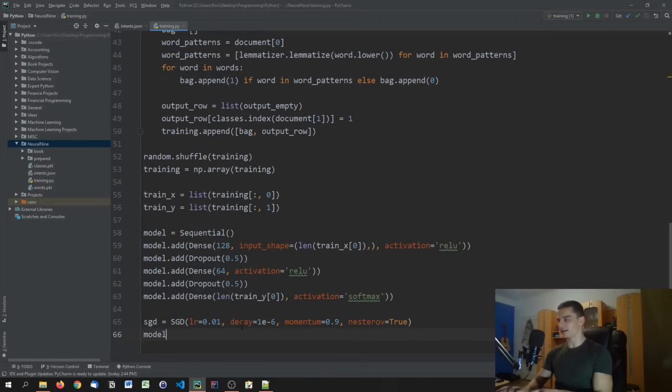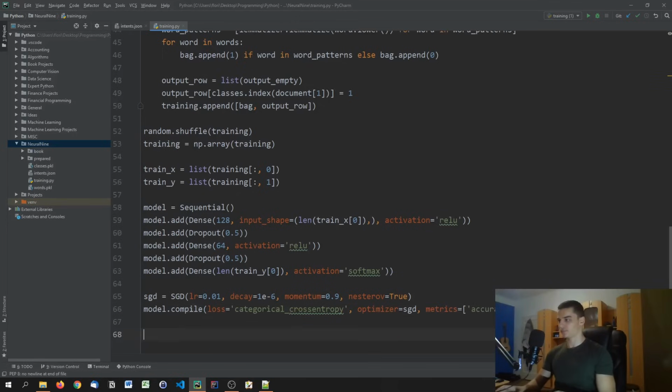And now we go ahead and compile the model by saying model.compile. The loss function that we're going to choose is called categorical cross entropy. And then we say optimizer equals the SGD optimizer that we just defined. And the metrics that we're interested in is only accuracy.